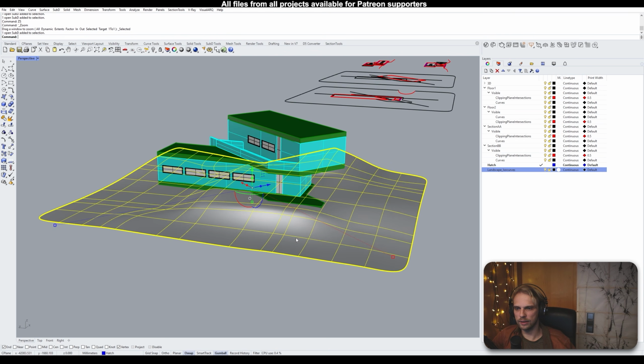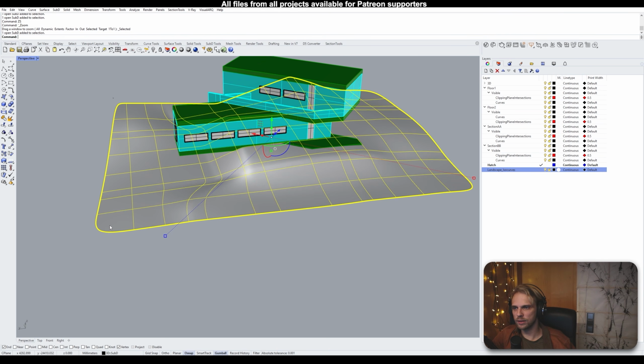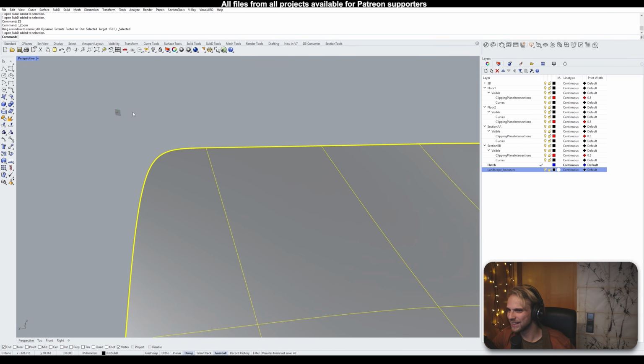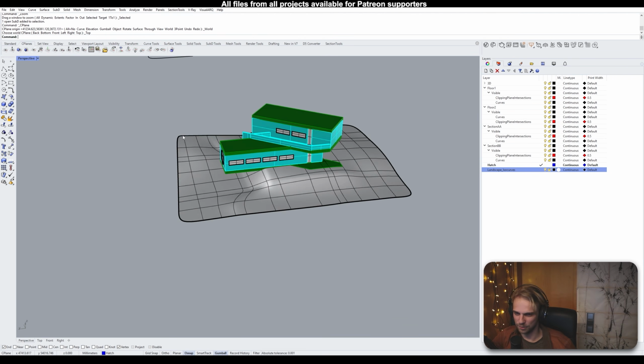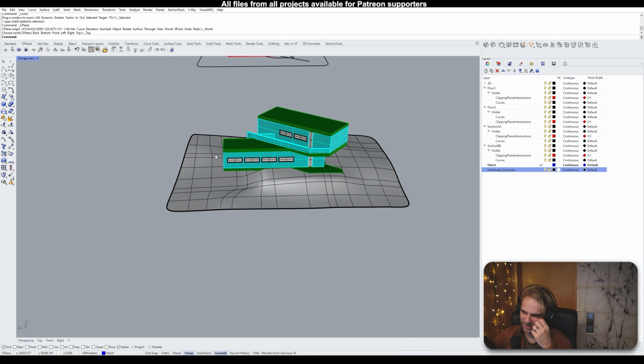Zoom into the landscape. And let's start, oh yeah, I forgot. I keep forgetting to fix the C-plane. So if you still have your C-plane messed up, don't forget to go to C-planes and set it to world top. So this button right here, it's important. Don't forget about it. Okay.